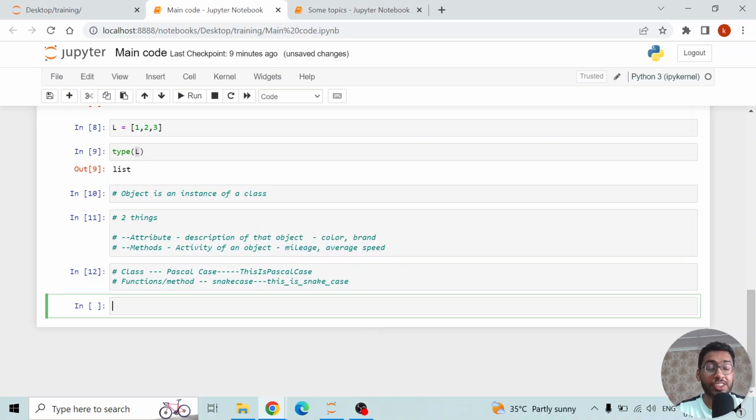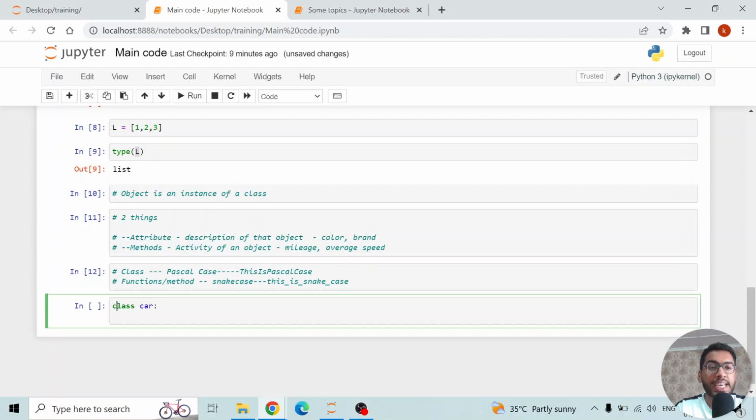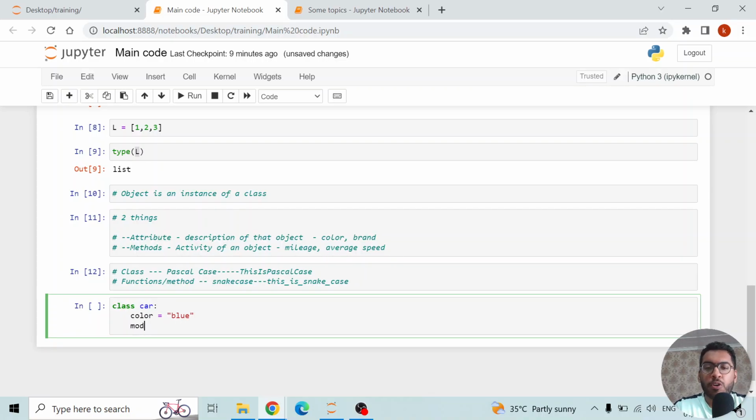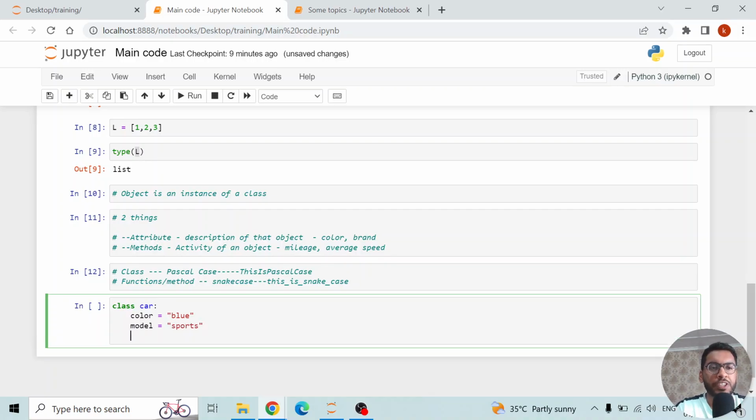So enough with this theoretical stuff. Let's begin and create our first class. So as we discussed, I am creating a class by the name, let's say, car. Okay, this C has to be small. You see, now I am creating a class by the name car. And first of all, I have to define my attributes. So I will say, let's say the color of my car is blue. Okay, and the model of my car is, let's say, sports. Up to this point it is clear.